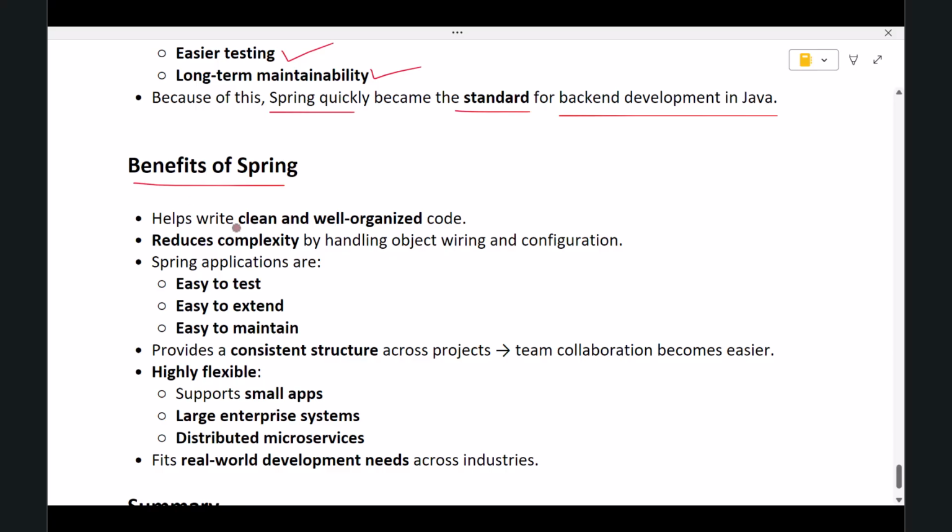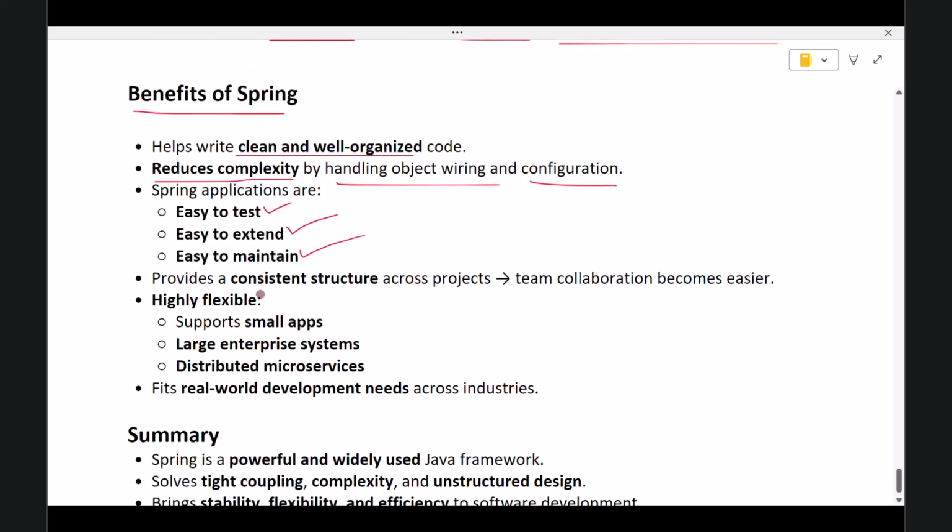Finally, let's discuss the benefits of Spring. Spring helps developers write clean and organized code. It reduces complexity by taking care of object wiring and configuration. Spring applications are easier to test, easier to extend, and easier to maintain. Spring also provides a consistent structure across projects, which means team members can understand and work on the application without confusion. And Spring is highly flexible. You can build small applications, large enterprise systems, or distributed microservices. Spring fits all of these use cases.